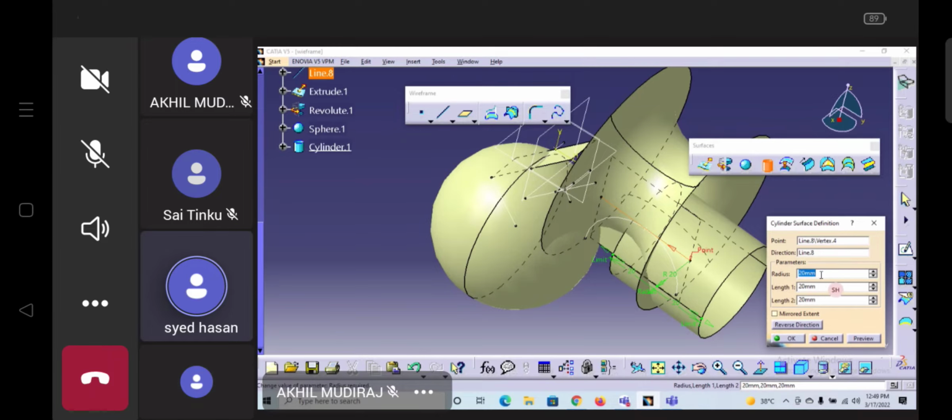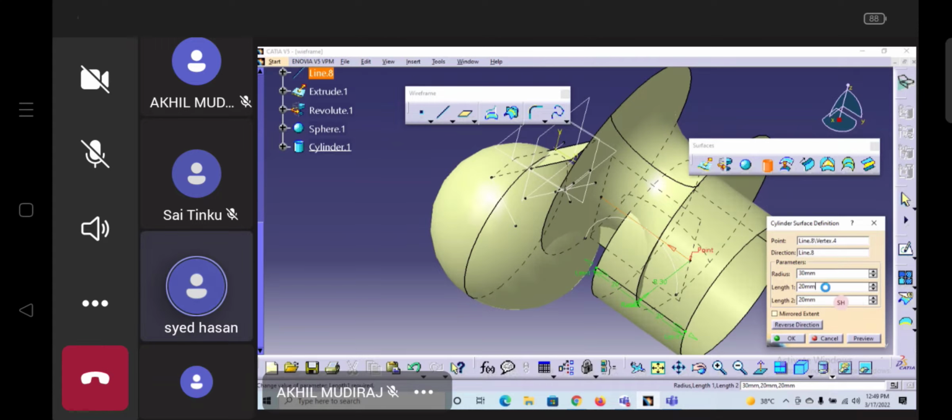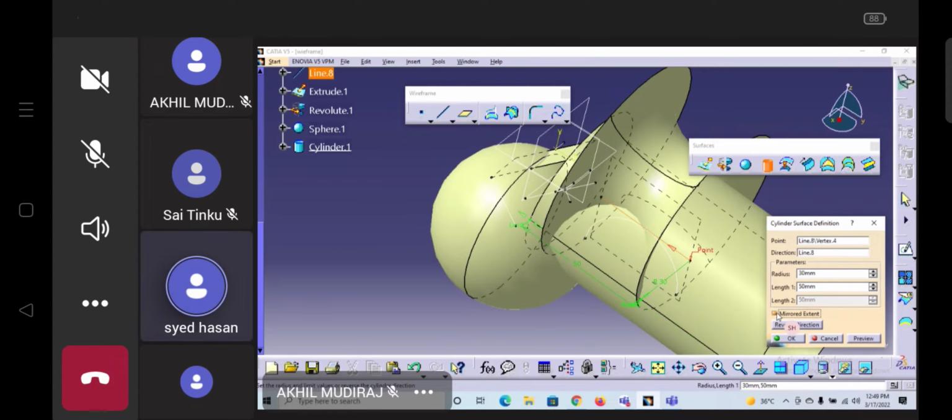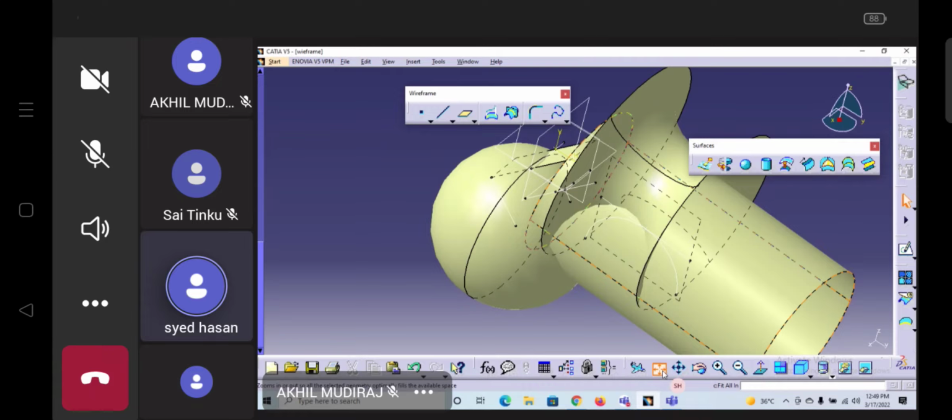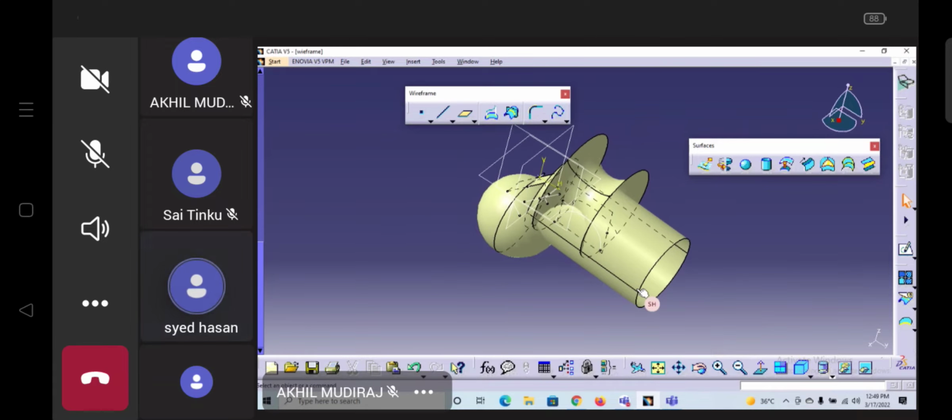What radius do you require? I am giving 30. What lengths do you require? I am giving, for example, 50, and in the other direction also 50. So 50, 50, it's 100. So like that we can create cylinders. Understand? Yes, sir.